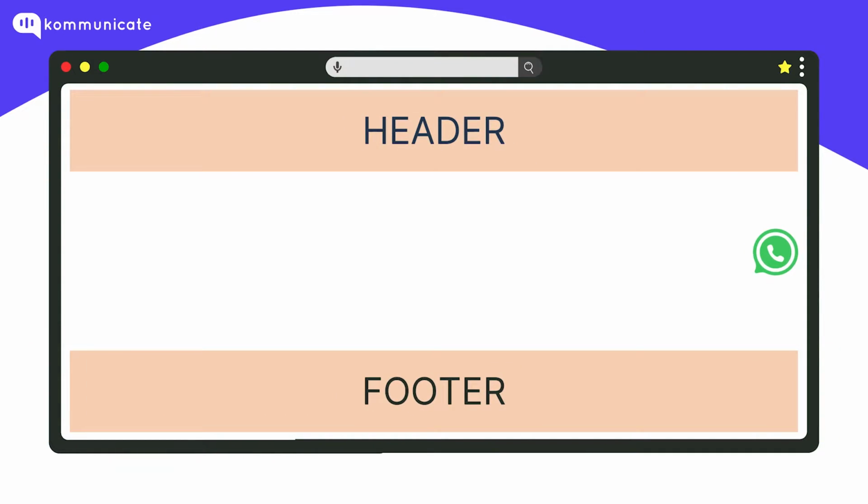Before we begin, determine the ideal location on your website to display the WhatsApp button. Common options include the header, footer, or floating sidebar.